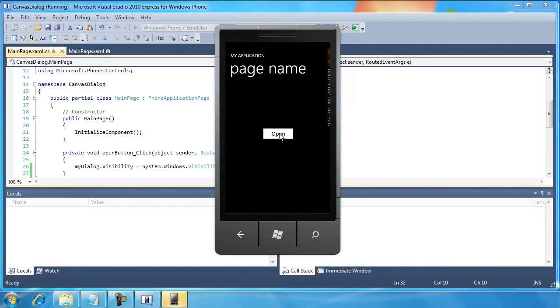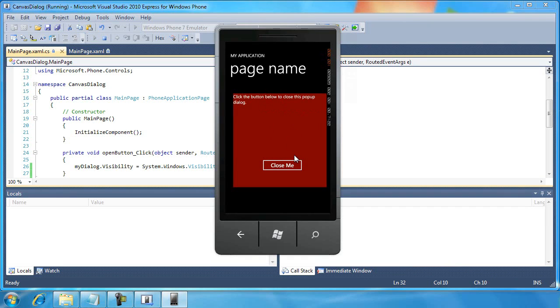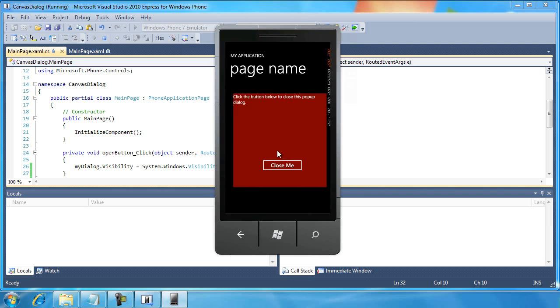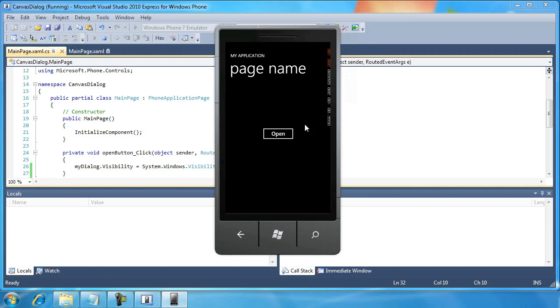Alright, so here we go. I'm going to click the Open button, and now you can see the dialog pops up. I can interact on this dialog, which is just a canvas, and then I can click the Close Me button to close it, and I can keep opening and closing it, because all I'm really doing is just showing and hiding the canvas and everything in the canvas. So this is an instance where the canvas control is very useful.